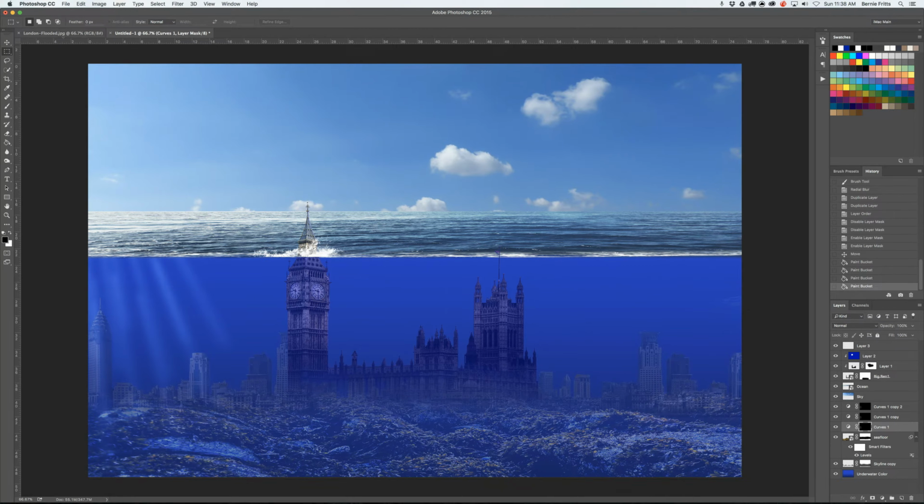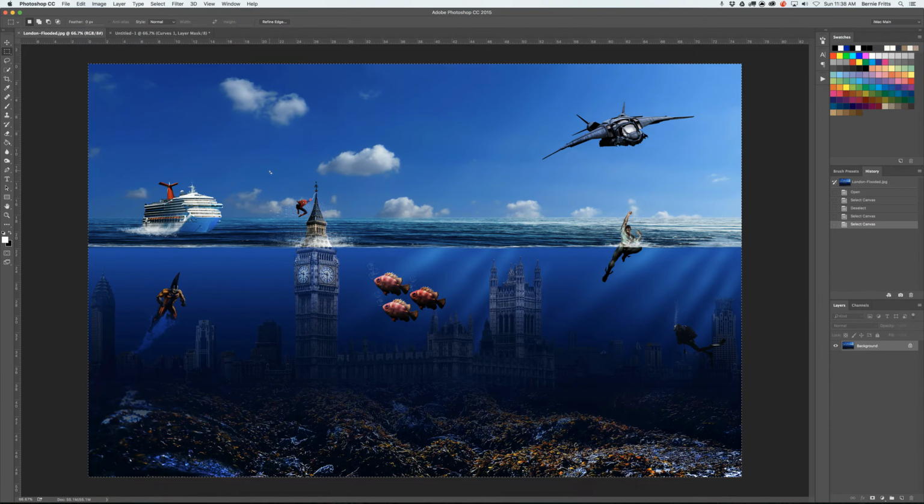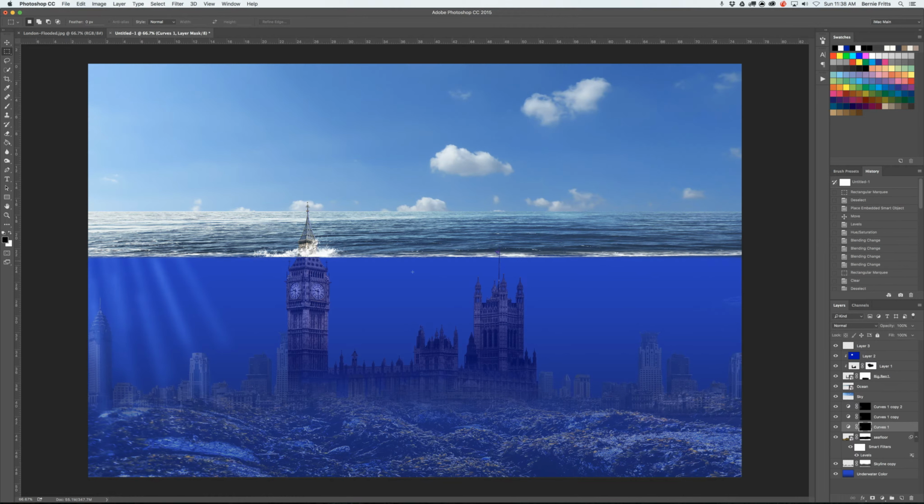Everything else with this image, if you take a look at it, is just basically doing the same thing, just adding characters in, bubbles. There's a bubble brush. I used a splash brush for this, but blended it. And it's all about using your blending modes.